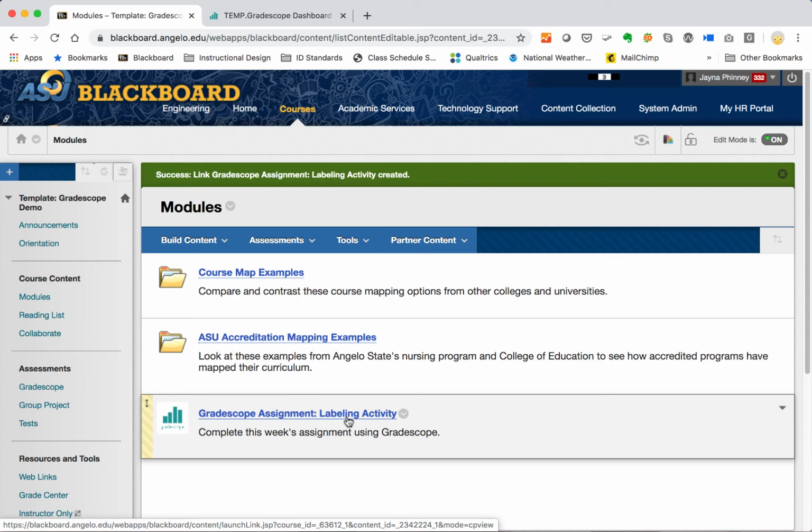Gradescope does not allow for deep linking like you may find in some of your other publisher tools. And what I mean by that is that you may have worked with other tools that allow you to link to specific assignments within that third-party tool. And we do not have that with Gradescope. It's just going to link to the main landing page. So we need to make sure that we're using really consistent naming convention to eliminate any uncertainty on the student's part.